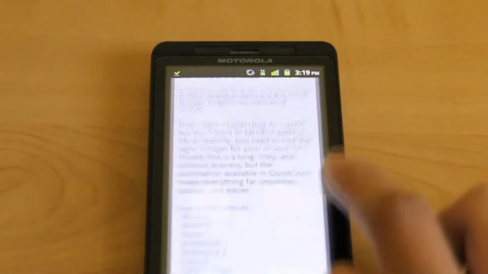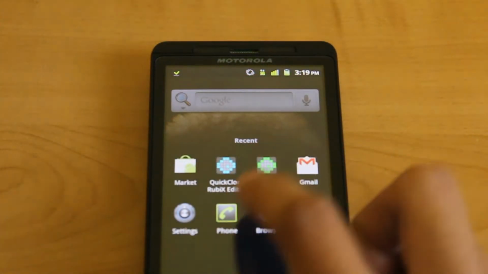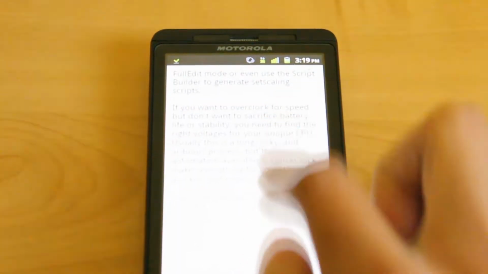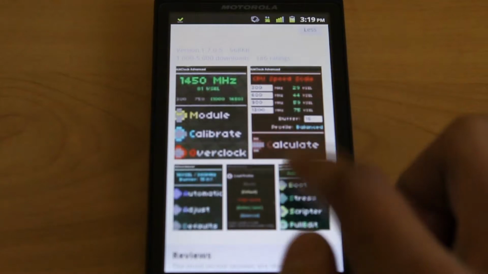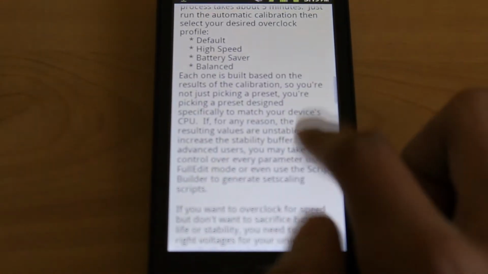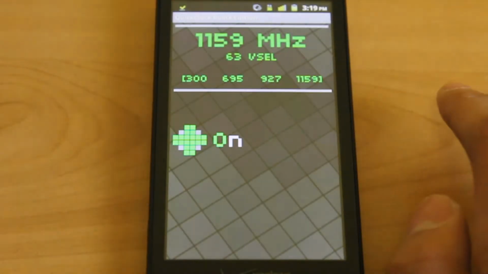Not many features because the developer still wants you to buy the advanced version. It costs, let me see, I think $3 for the Pro version. You get a lot of features in this version, but in the RubiX version all you get is the calibration.